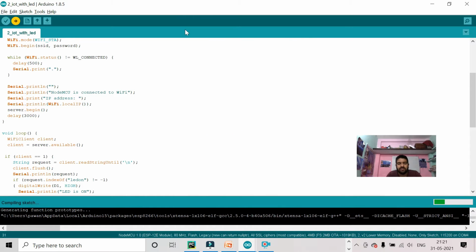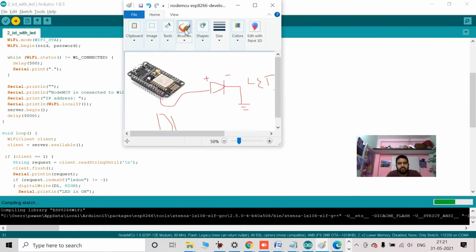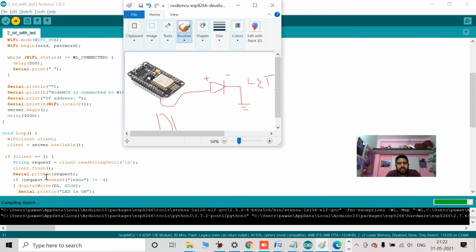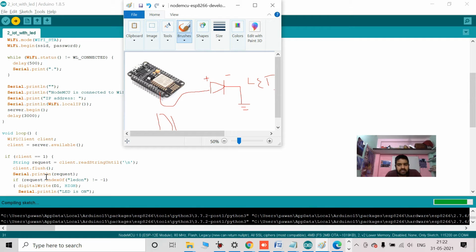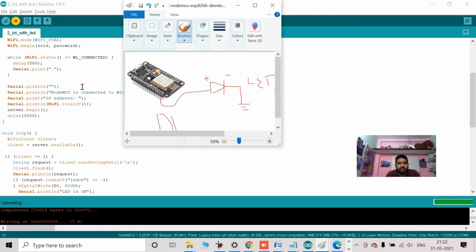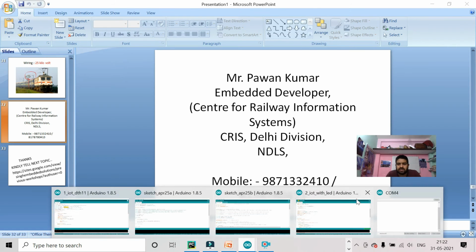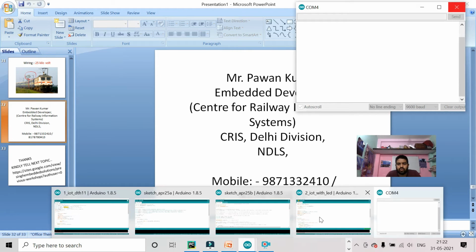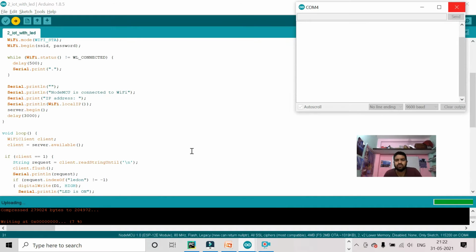Just friend, interesting friend. Yes, just wait till the uploading completes. We have to wait friend. Uploading has been done. Just open the serial monitor, right? What does it actually show in the serial monitor friend? This is the code friend, right? So this is your actual serial monitor.